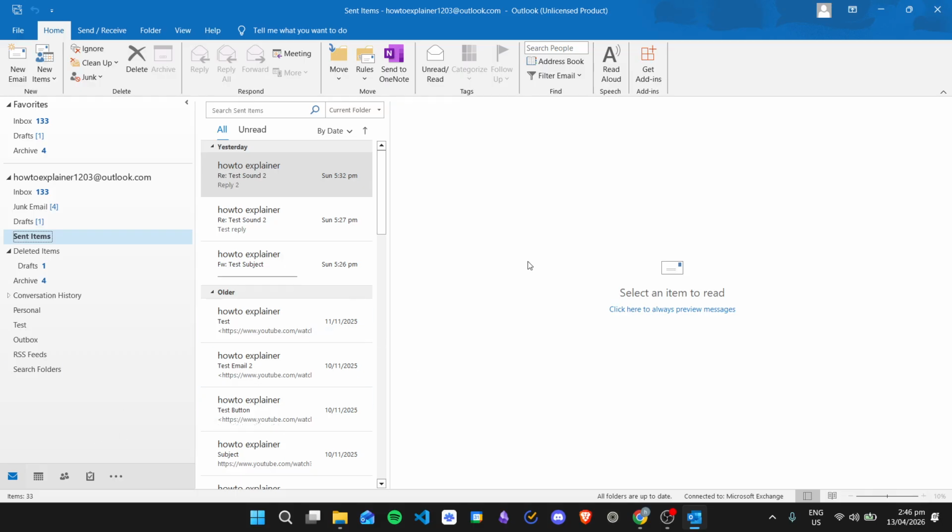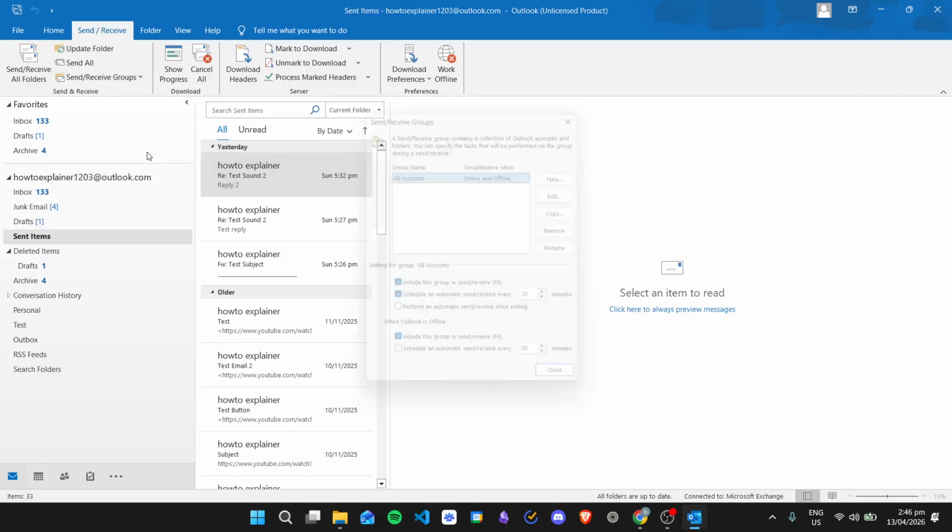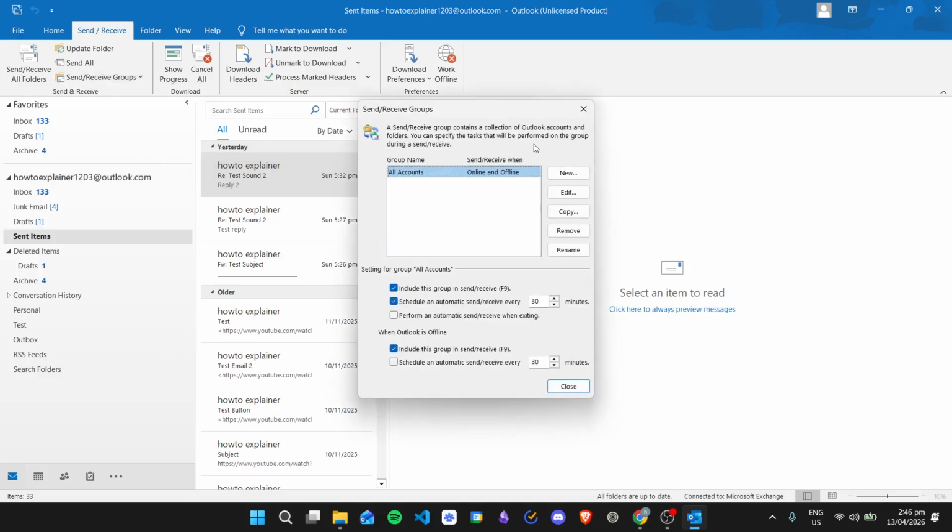From here, just go to the Send and Receive tab and then go to the Send and Receive Groups. Click on that, and then from here, click Define Send and Receive Groups. From here, you should see this window appear right here.